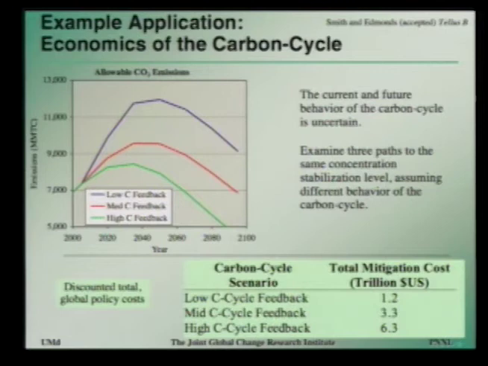So this is the next to last slide. This is just an example application of economics of the carbon cycle, and this will appear in Tellus. I do have an email queued up with a copy to you. You requested this, but if anybody else wants a copy, let me know and I'll send one to you.